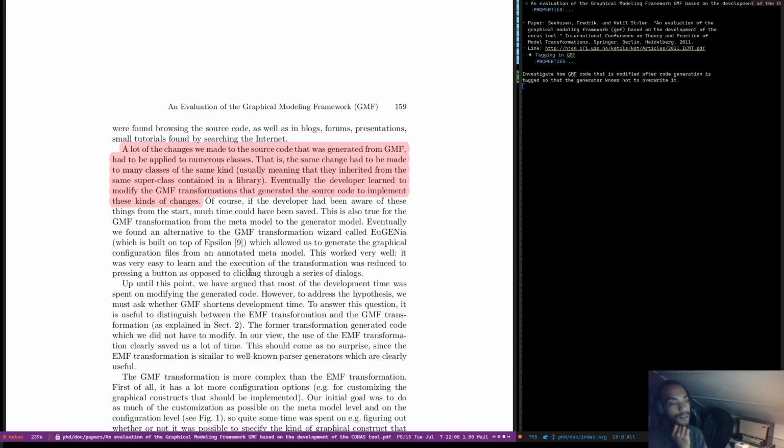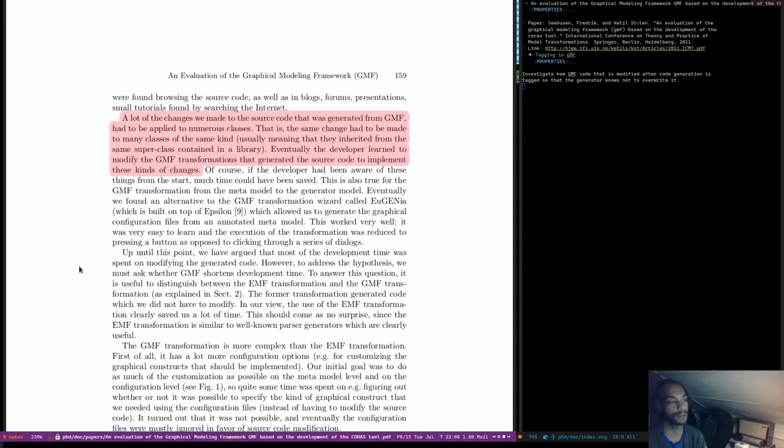Eventually, he found an alternative to the GMF transformation wizard called Eugenia, which is built on top of Epsilon, which allowed us to generate the graphical configuration files from an annotated meta model. This worked very well. It was very easy to learn, and the execution of the transformation was reduced to pressing a button as opposed to clicking through a series of dialogues.